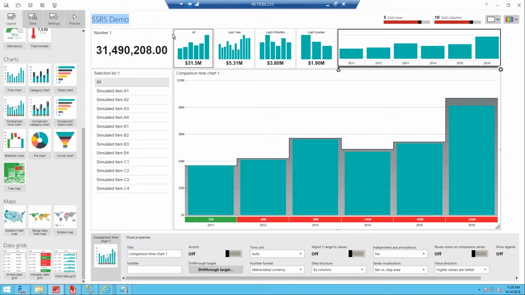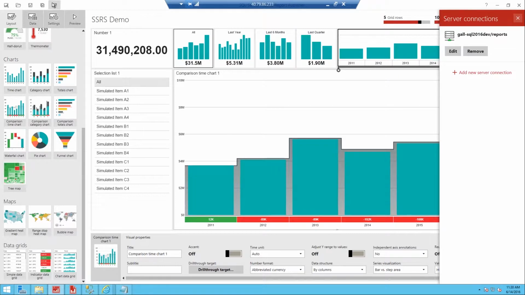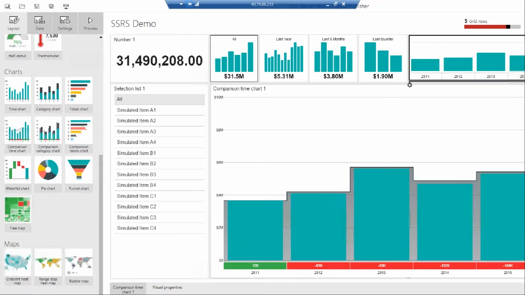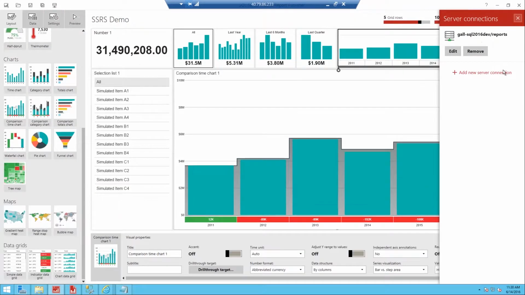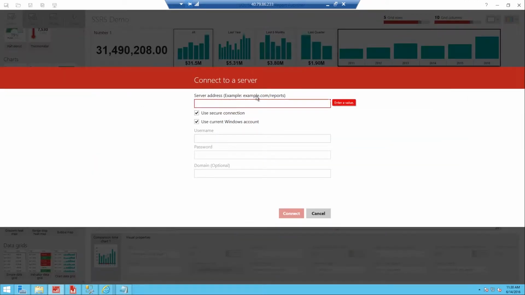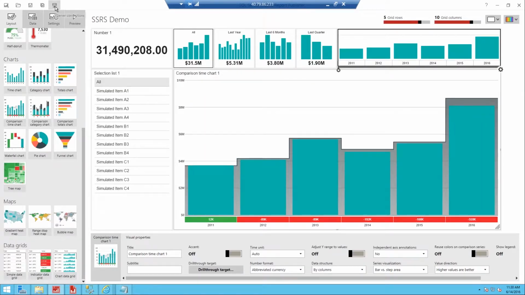If I want to save this now, just to get a saved copy of what we've done so far, I can connect this to my SSRS server. If I click on the connection button up here on the top, I've already got a server connected locally, but I could click add new server connection, and basically I just need to give it my SSRS report server URL, which I've already done in my example. For my instance, it's gall-SQL 2016 dev, and then /reports is my URL, plus the username and password, and I can connect to that. So I've already connected to that.